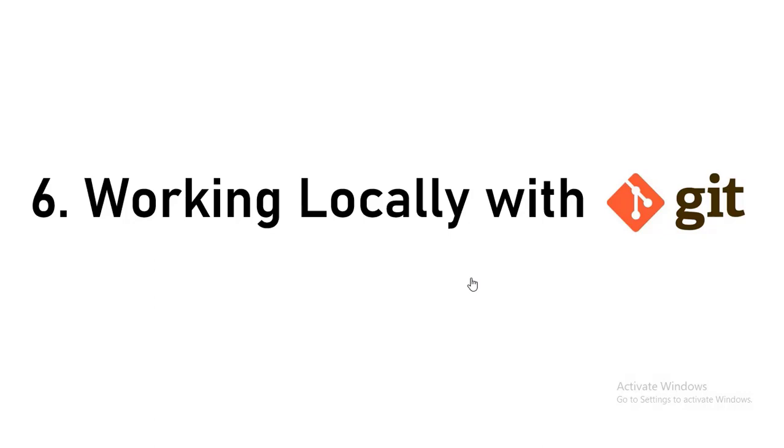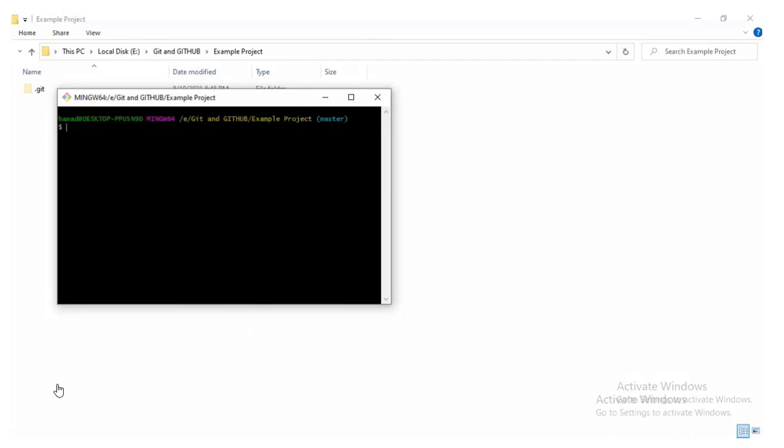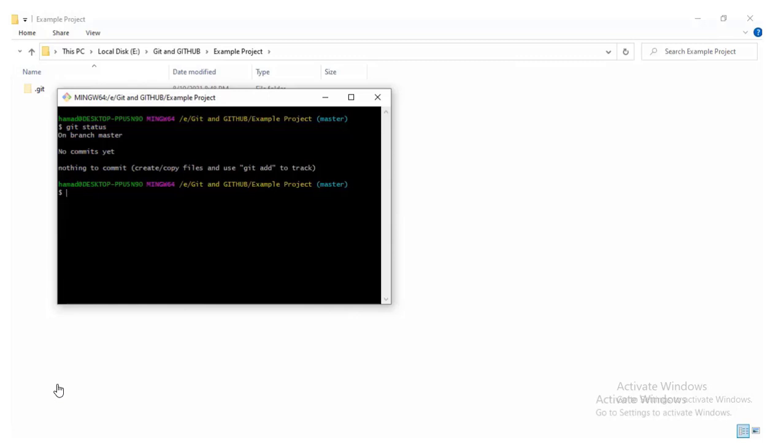Now, let's see how to work locally with Git. The git status command would let us know if something has changed inside the Git repository. Right now, it's saying nothing to commit, which means nothing has actually been changed inside the directory.